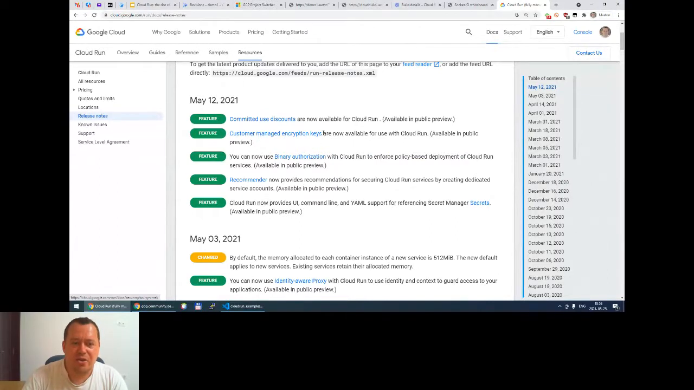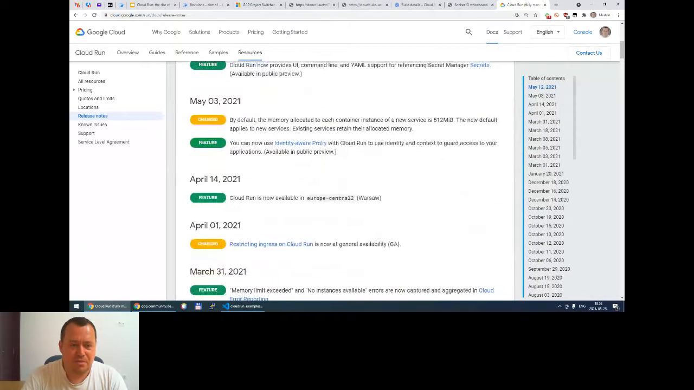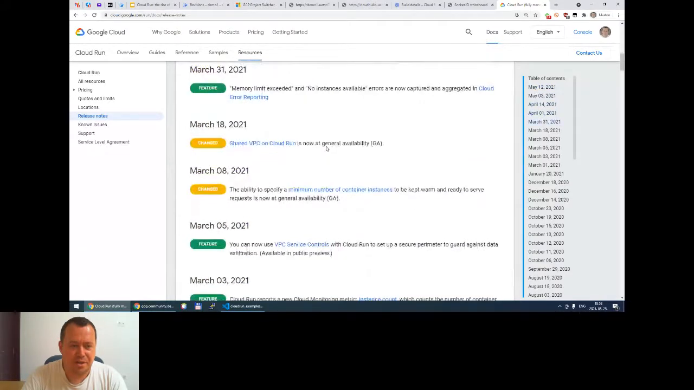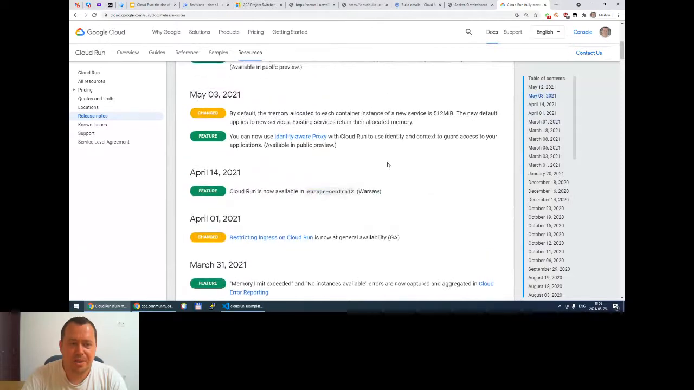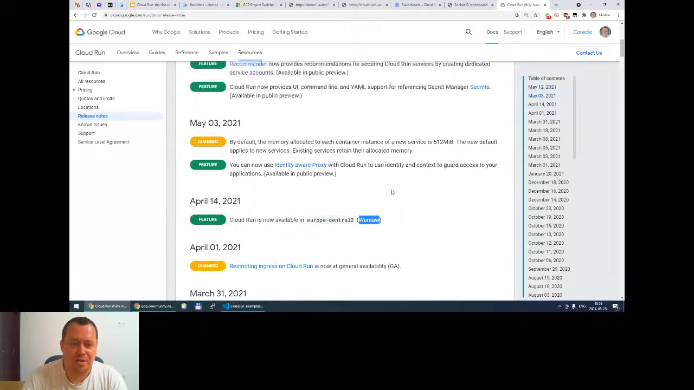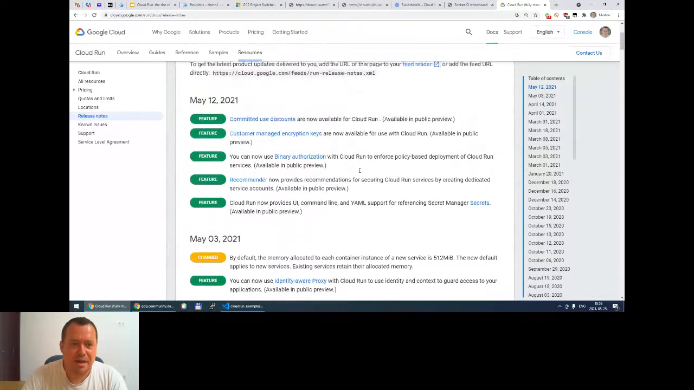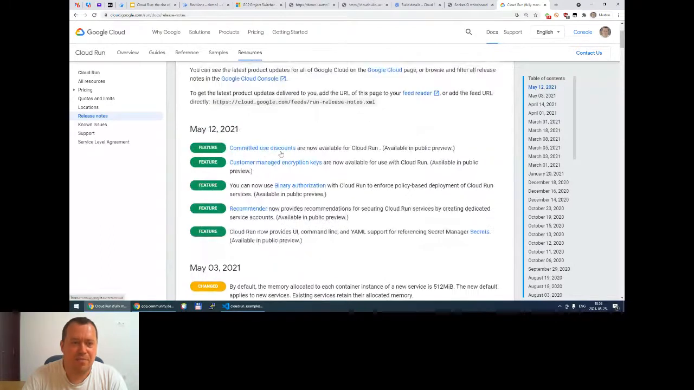Also, you have customer-managed encryption keys. It means that you are able to set the encryption key and use that when working with Cloud Run as well. And there's a bunch of new options as well. Cloud Run is available in Warsaw. It's very good for us because it's very close and it has under 5 milliseconds latency. They have billing improvements as well for it.